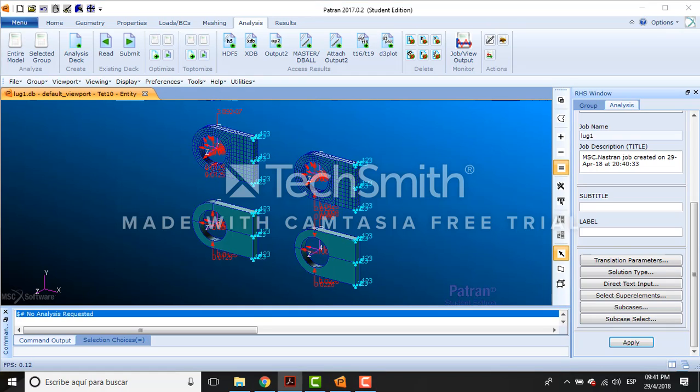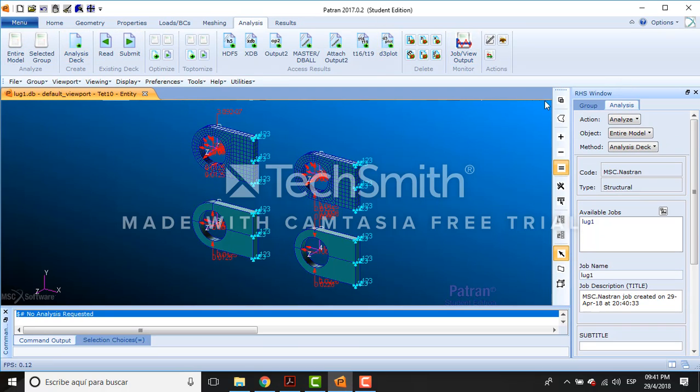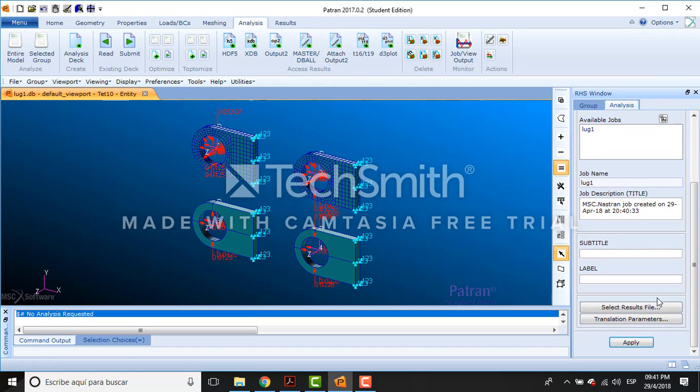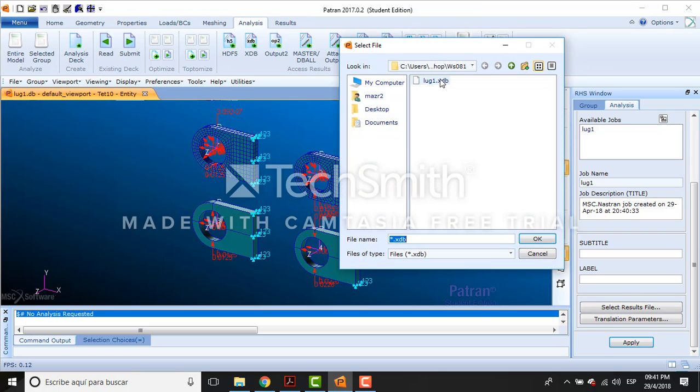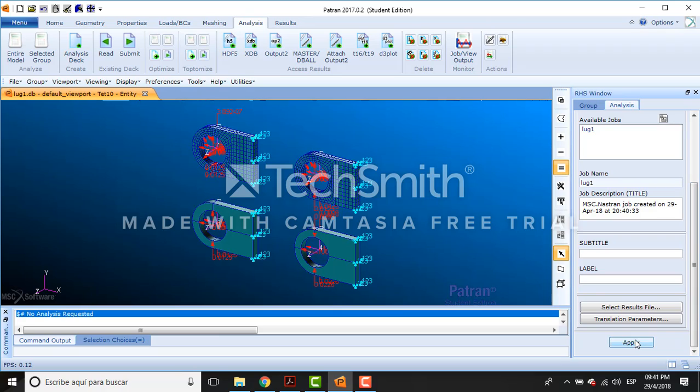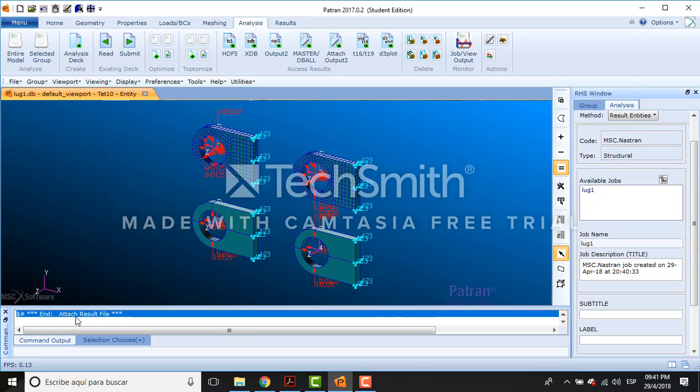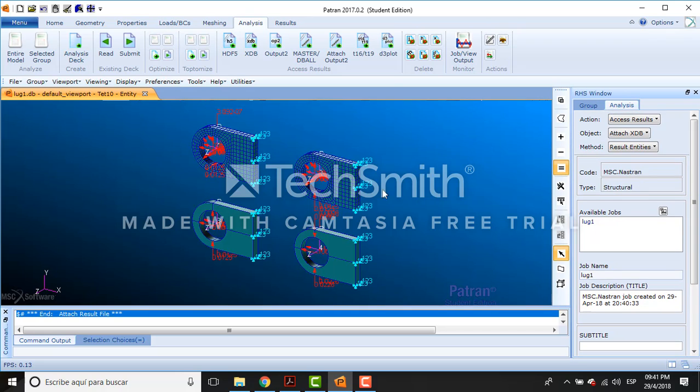So you will go to the analysis, you will select XDB. If there are actual results, attach PDF result entities, you will select the results file. Here you have it, your XDB, you will hit OK, and you will hit apply. You can see here that your attached result file has been attached. So you can go to your next step.